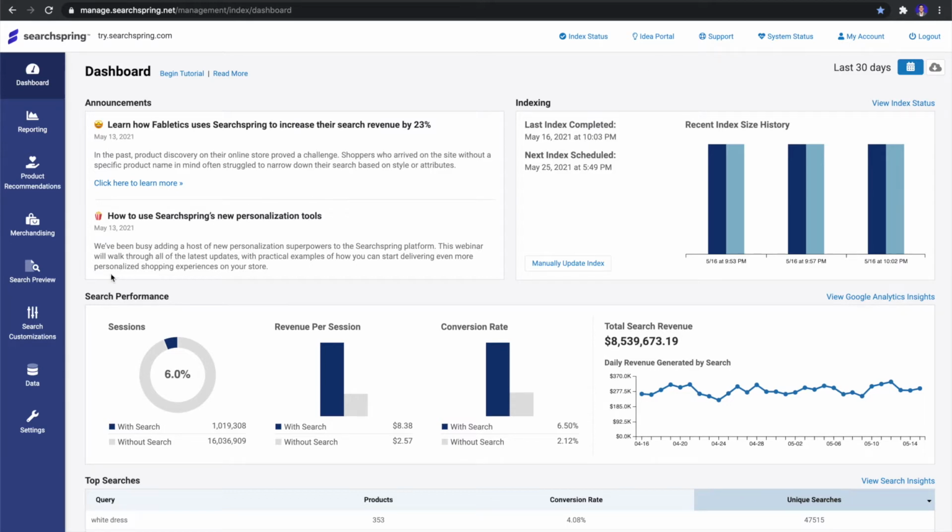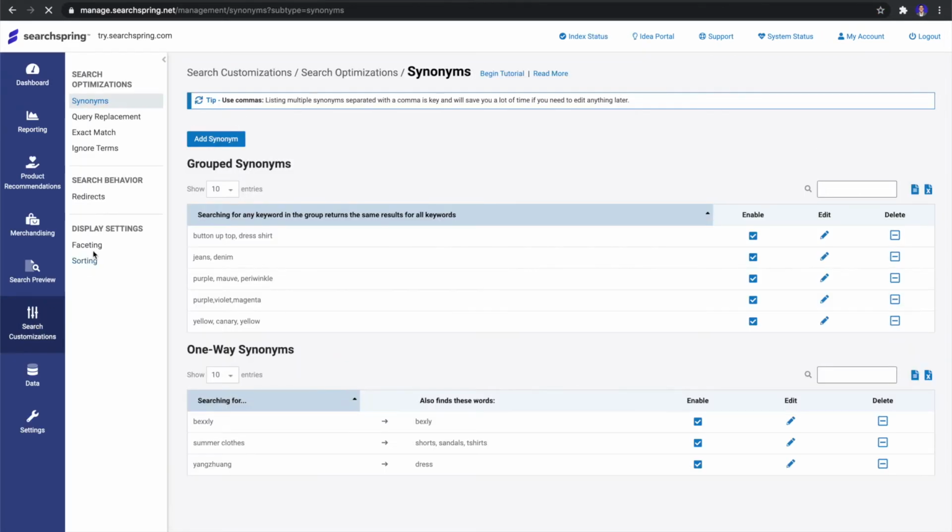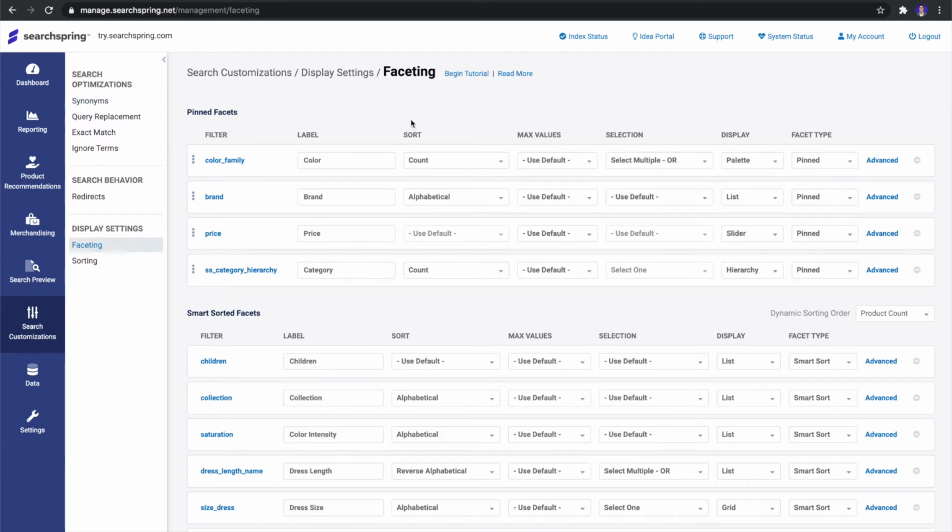Let's go ahead and create some filters and sort options within the search customization section for the fashion store that we're using in this example. Our first goal is to create a pin filter for size to ensure that shoppers have the ability to quickly narrow down products that will fit them. Pin filters allow you to set the position of a filter whenever there's at least one product available in the search results that a shopper is viewing.